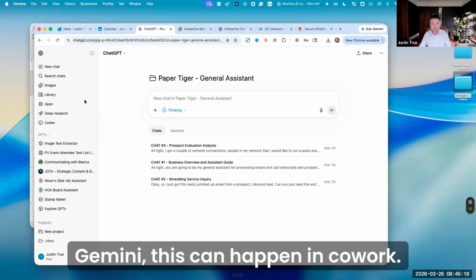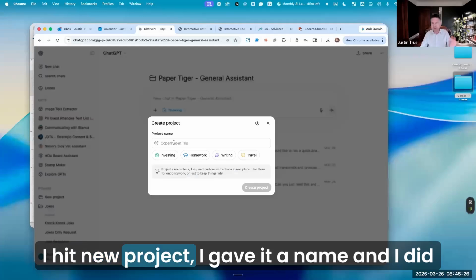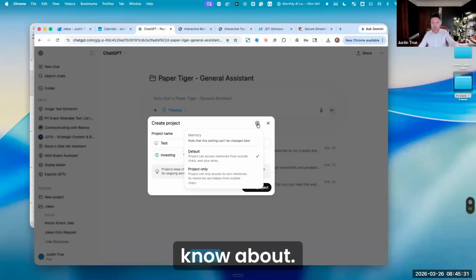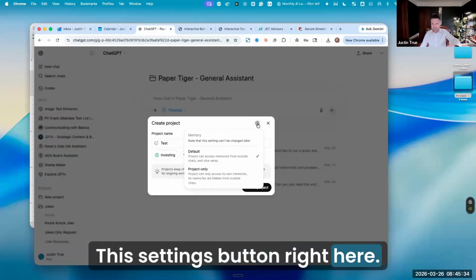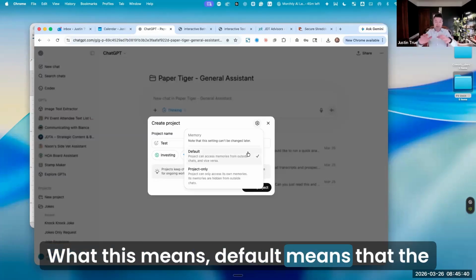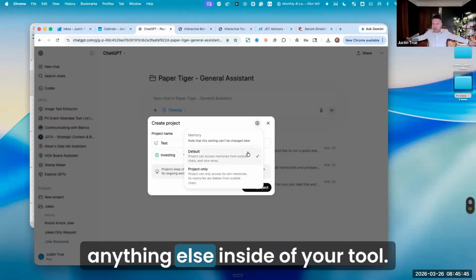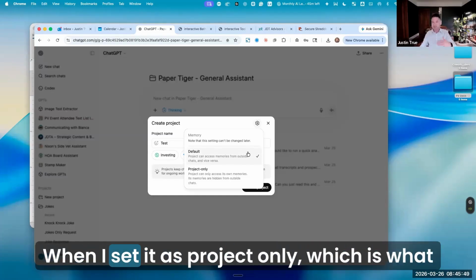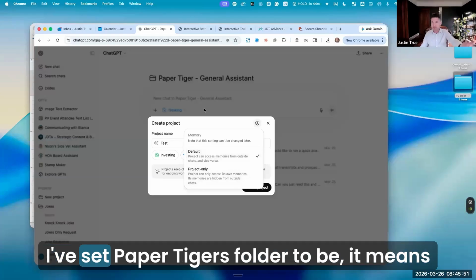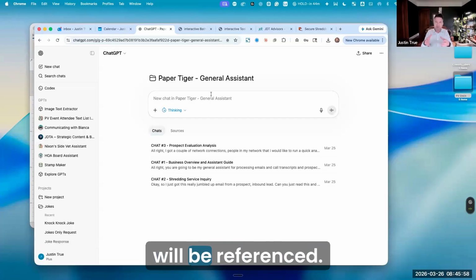I went over to my ChatGPT, and again, this can happen in Claude, this can happen in Gemini, this can happen in Cowork, and I created a folder, which here it's called a project. I hit new project. I gave it a name, and I did one specific thing that I do want you all to know about. The settings button right here, there's a default and a project only. Default means that the context of this folder can go and reference anything else inside of your tool. When I set it as project only, which is what I've set Paper Tiger's folder to be, it means that only the content that's in this folder will be referenced.